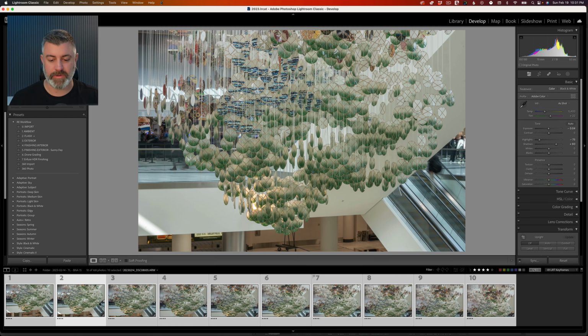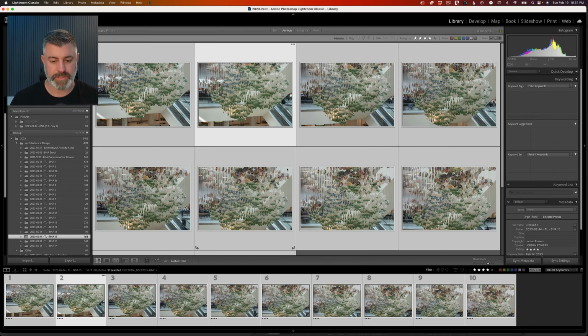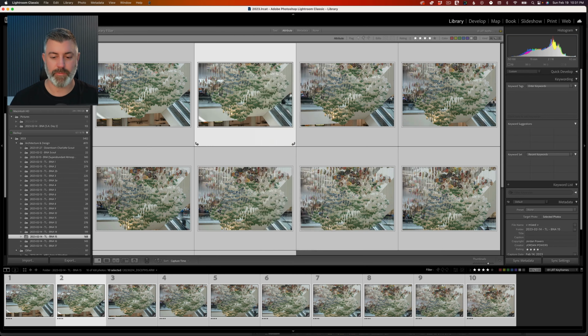They're somewhat evenly exposed. We're going to go ahead and right click on the group when they're all selected. In fact, you can go to grid view if you want to, just by hitting G. Make sure they're all selected. Right click on any one of them, go to metadata and hit save metadata to files.